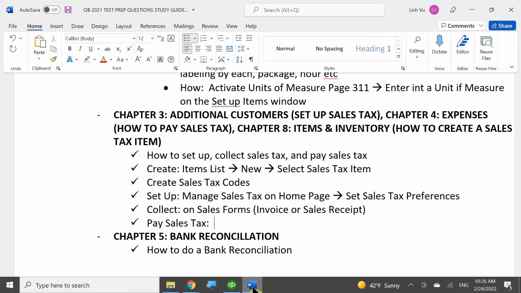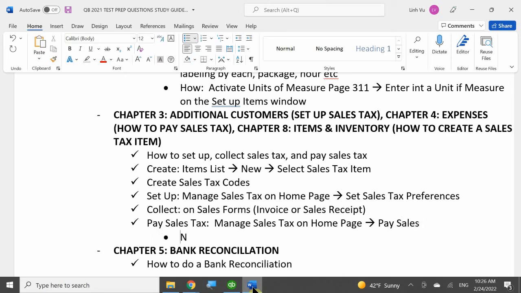Okay. So how do I pay? Manage sales tax on the home page. Pay sales tax. Okay. Never use write checks. Yeah. Okay.